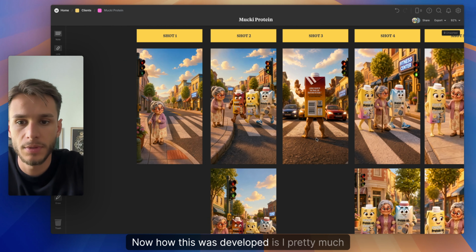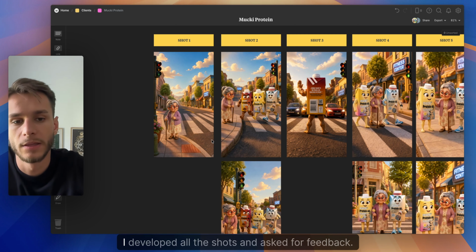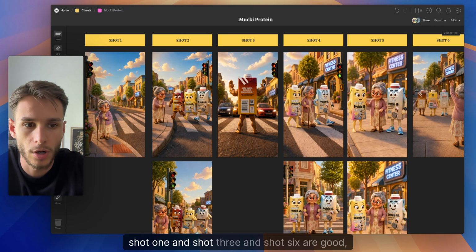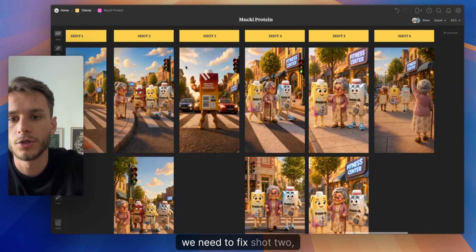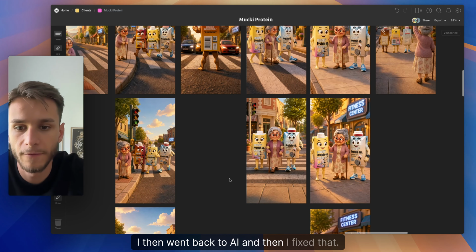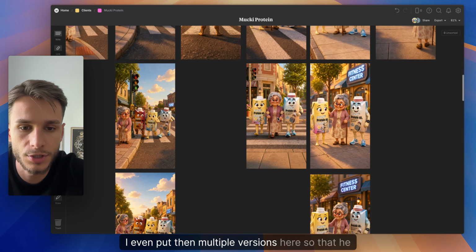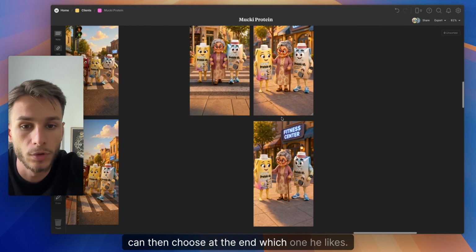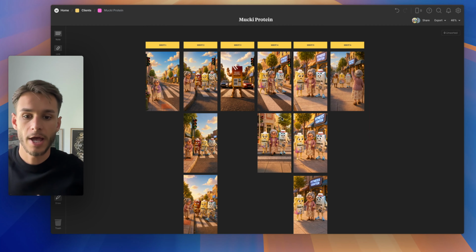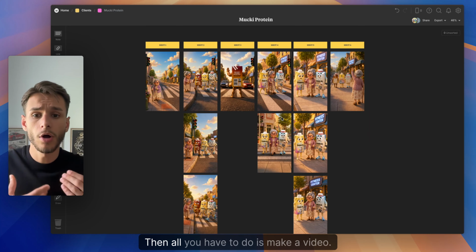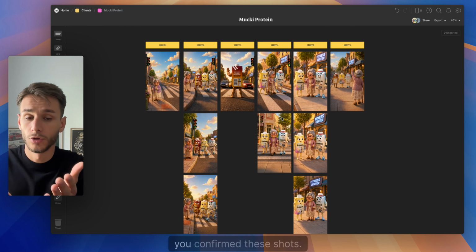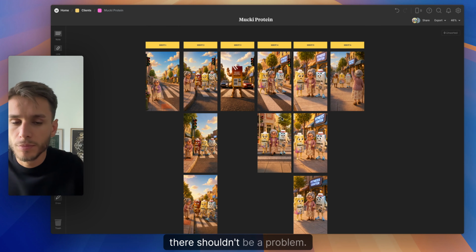Now, how this was developed is I pretty much started shot by shot. I developed all the shots and asked for feedback. And he told me immediately shot 1 and shot 3 and shot 6 are good. We need to fix shot 2, 4, and 5. That's what I did. I then went back to AI and fixed it. I even put multiple versions here so that he can then choose at the end which one he likes. And after he confirms each of these shots, there's no going back because he confirmed everything step by step. Then all you have to do is make a video. And if he is not happy with the video, you can go back and tell him, look, you confirmed these shots. There shouldn't be a problem mostly.